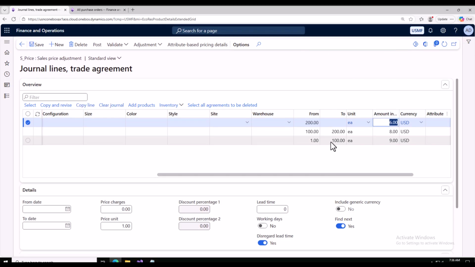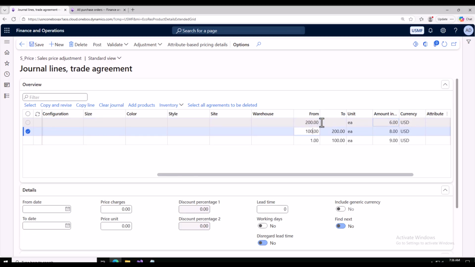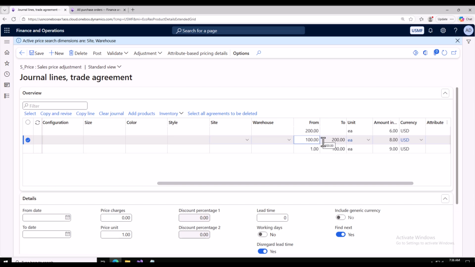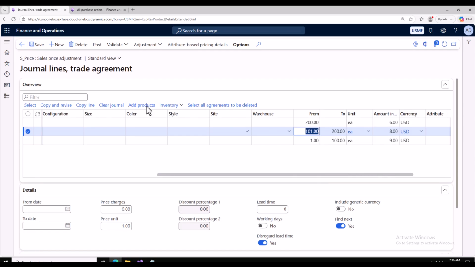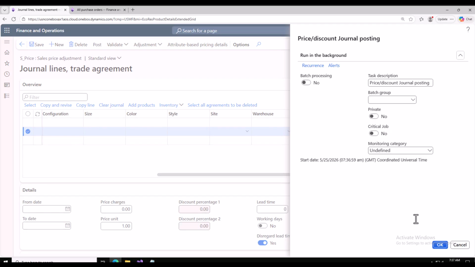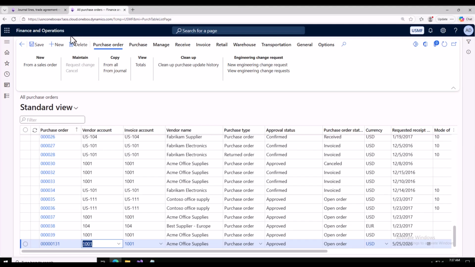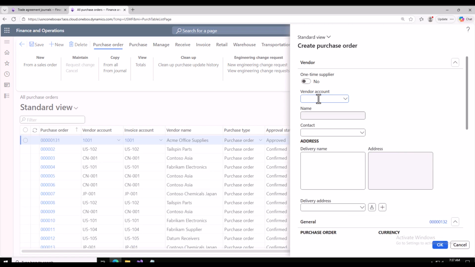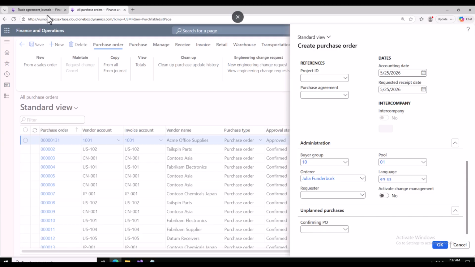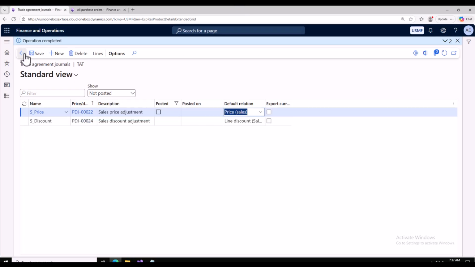Now let me do one interesting thing here. Let me put it 101. I just want to show you one special case as 101, and save this. That should be all good, and I'm going to post this. I will click OK. By the time it is posting, I will start creating my purchase order. I can select my vendor, that is US 101, and I will click OK. Now I can go back here.